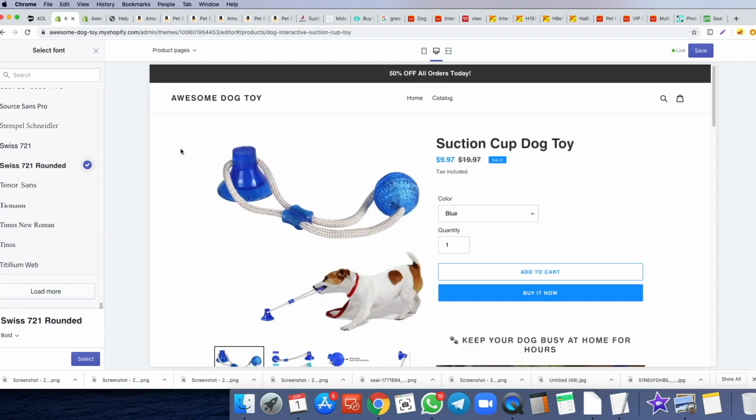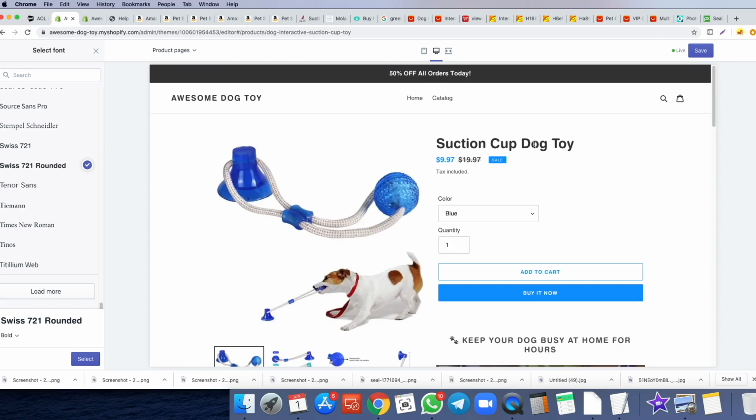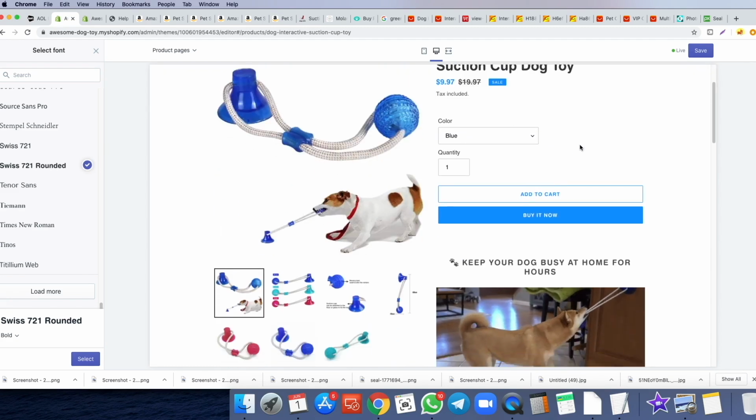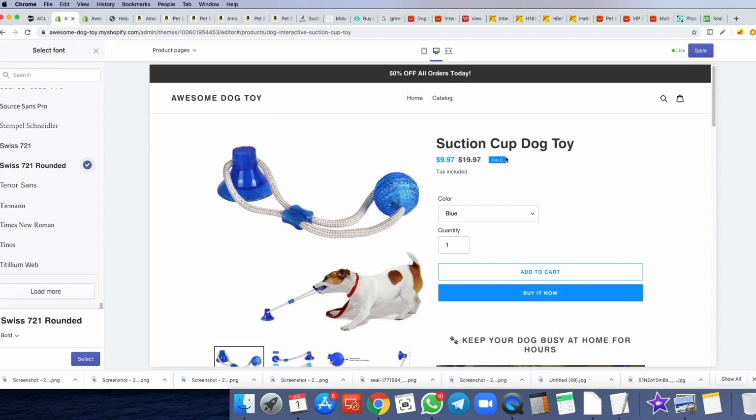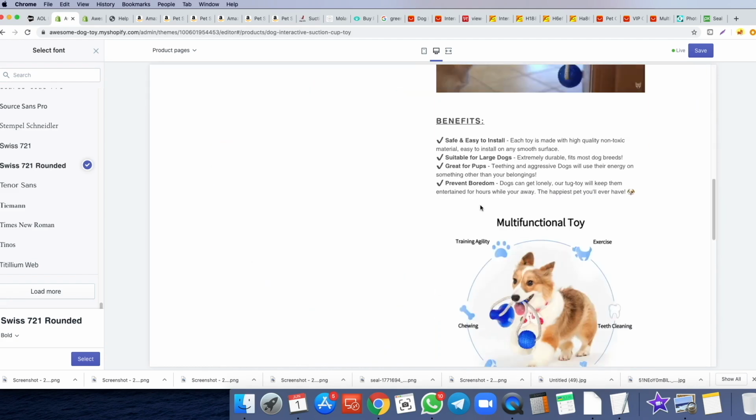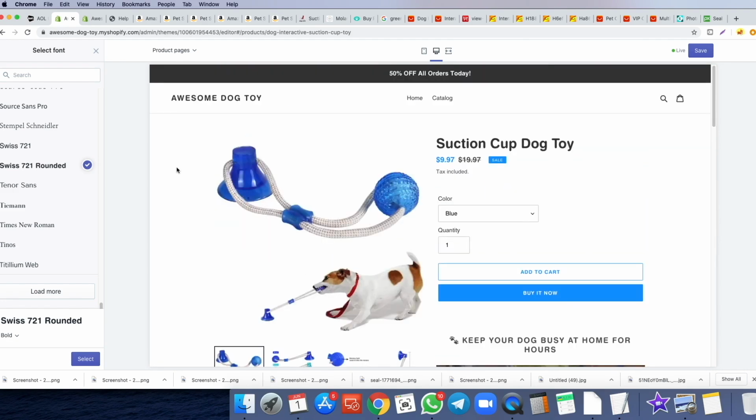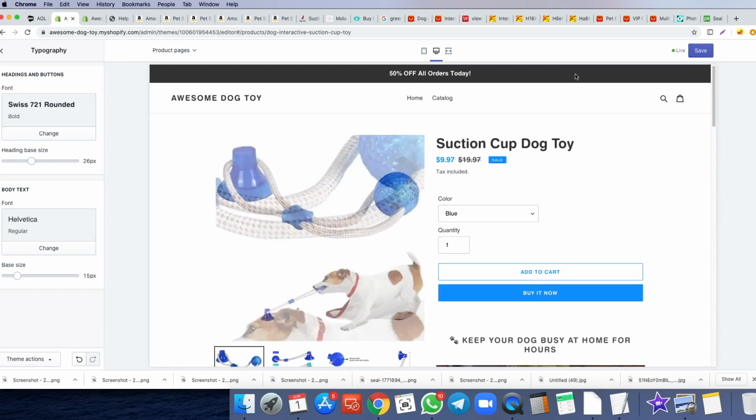All right, so I decided to go with Swiss 721 rounded because, again, as I said, this kind of font really relates to pet shops. I see a lot of those soft fonts being used in other pet shops, so I'm going to leave it as it is. So the heading is going to be this font, and we'll keep the Helvetica for the rest of the text. That actually blends really nice. So let's hit select and hit save.